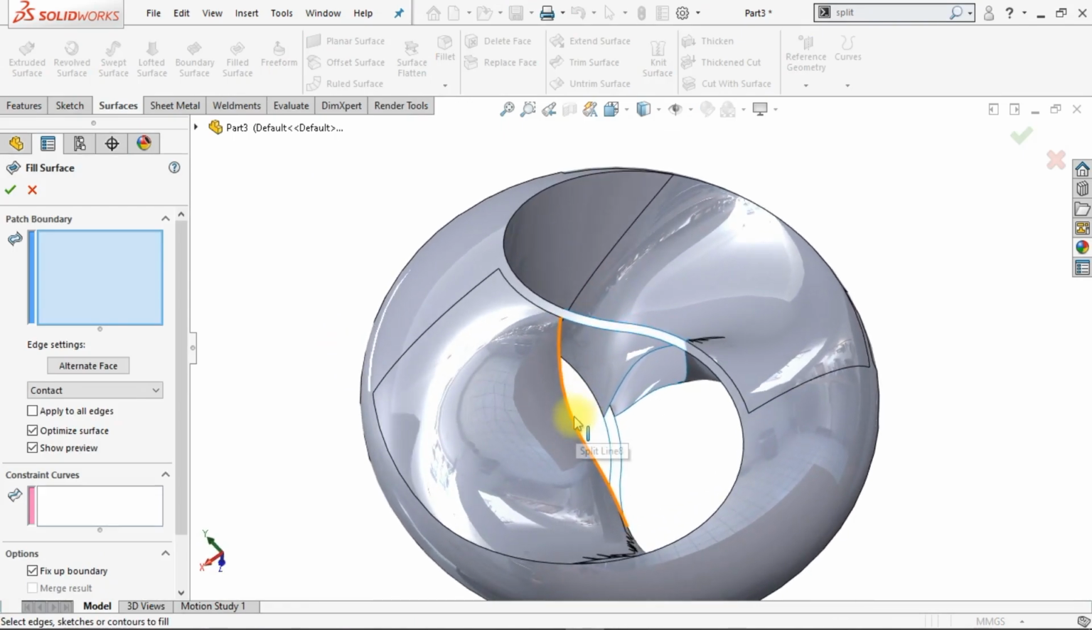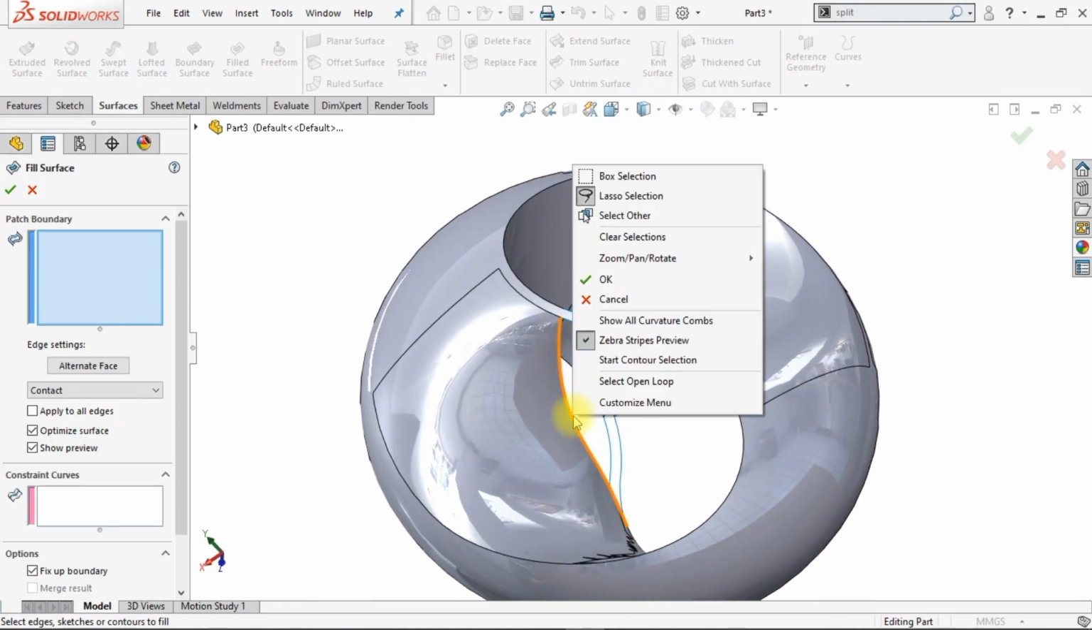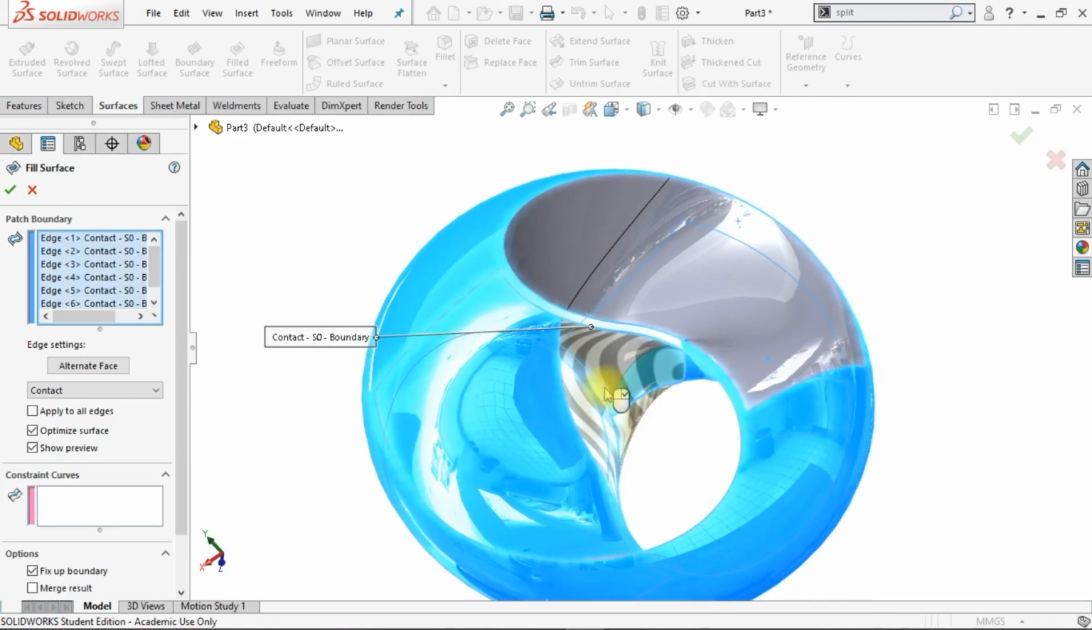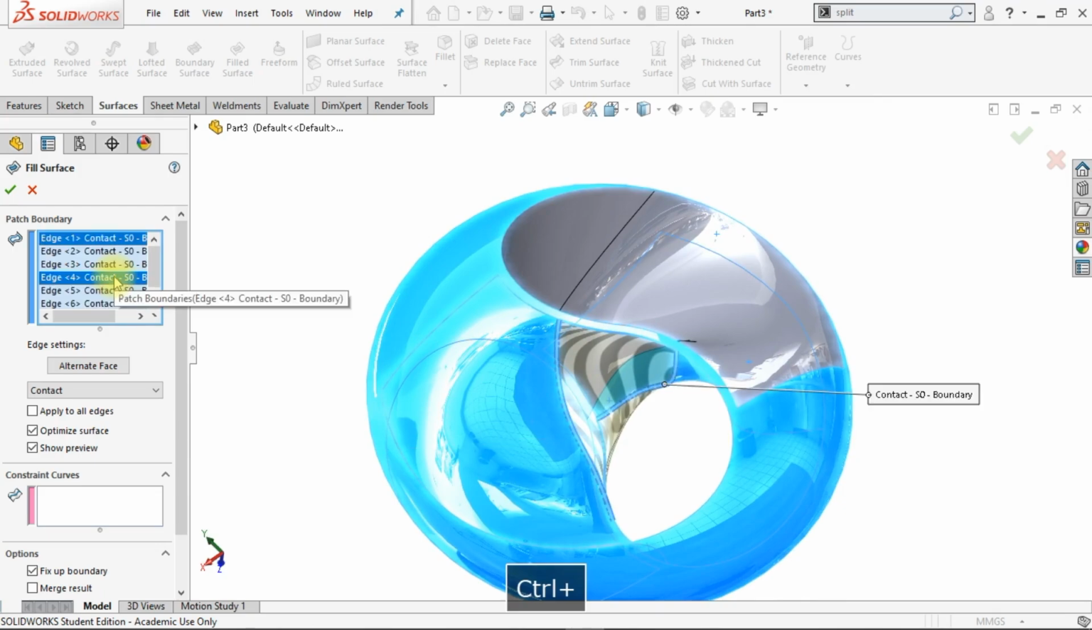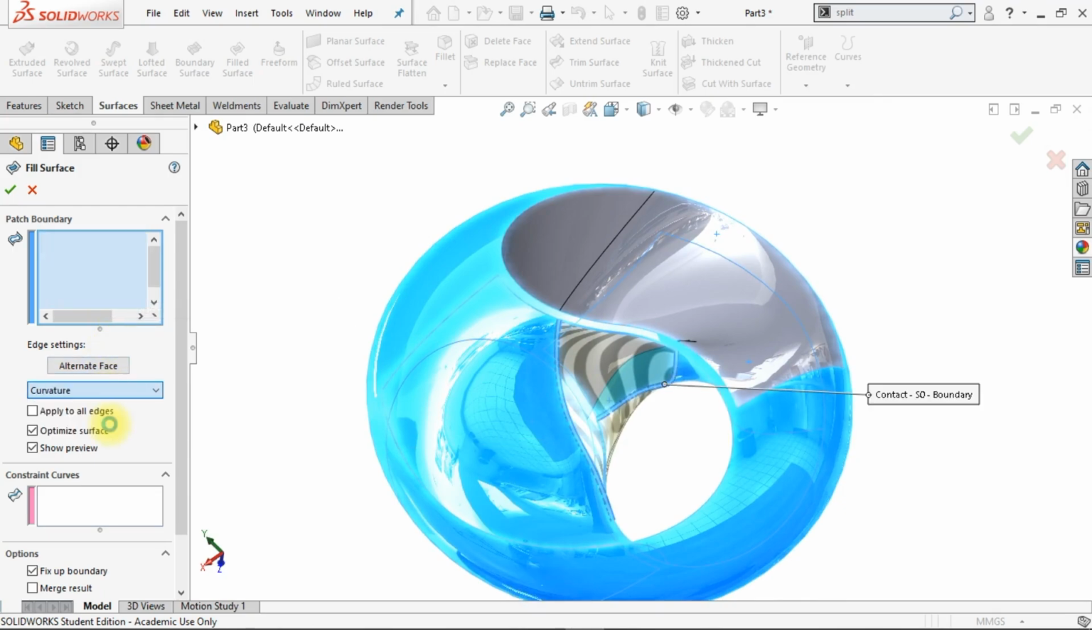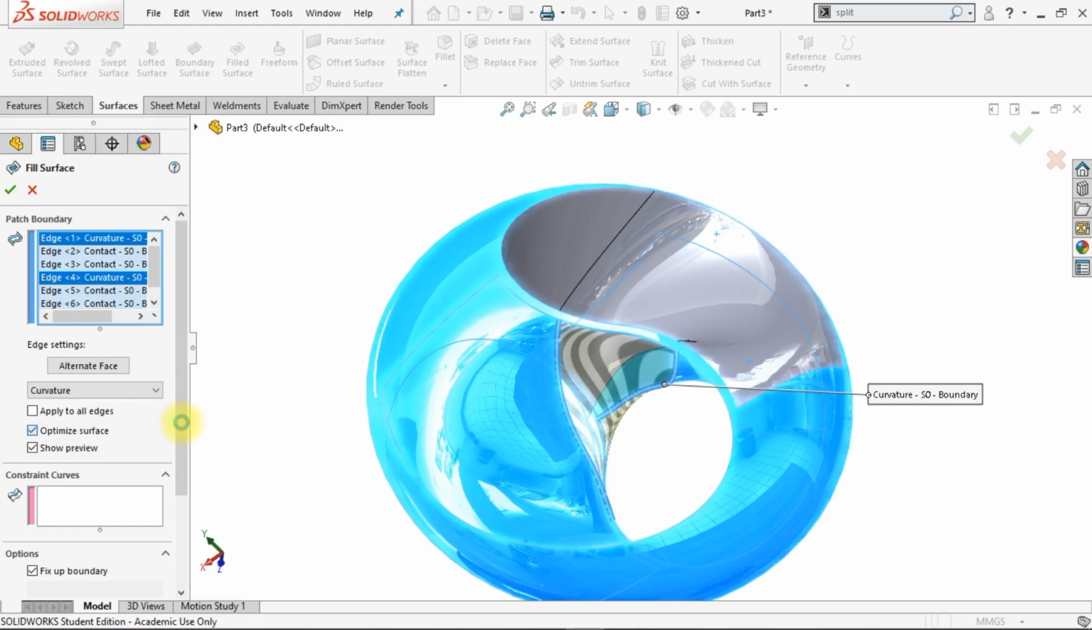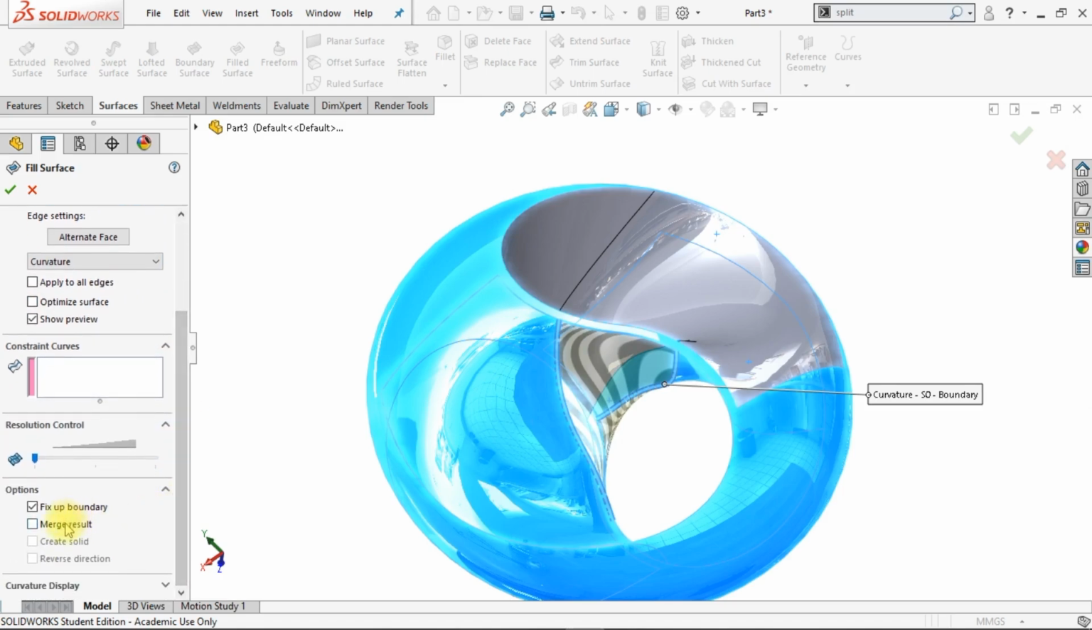Click on this surface, right click, select loop. So now select the first edge and the fourth edge and make the relation curvature. And make sure the optimized surface is not selected. Merge result. OK.